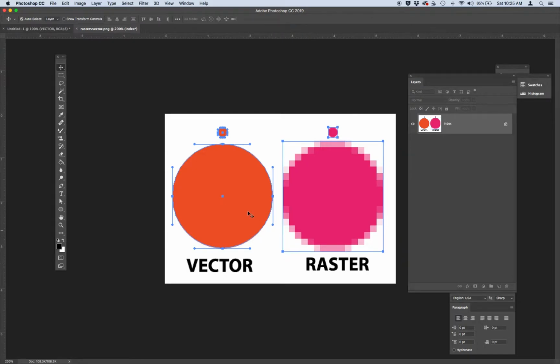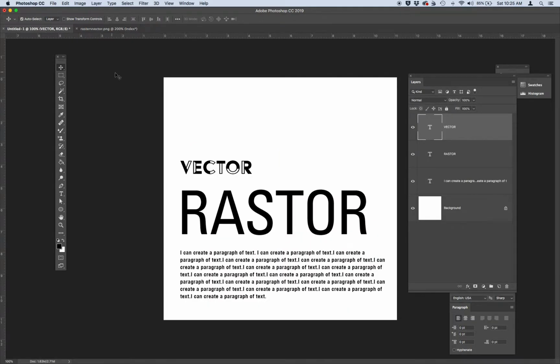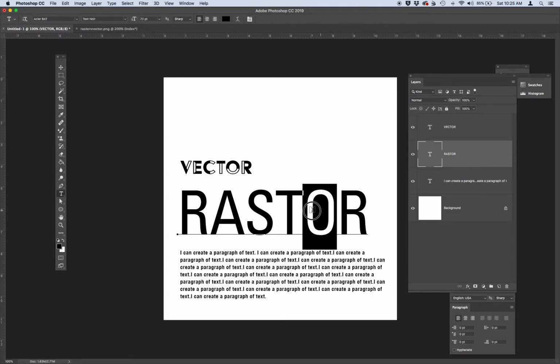So right now we're going to go over how to rasterize type and start applying different effects to vector and raster type. I actually spelled raster wrong. I'm going to fix that really quick while it's still editable.